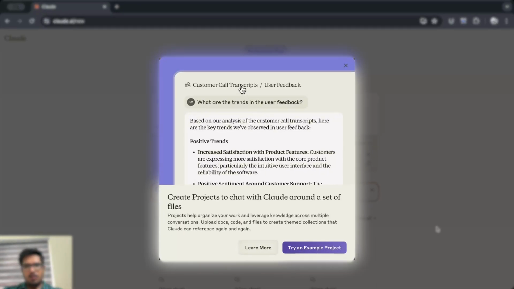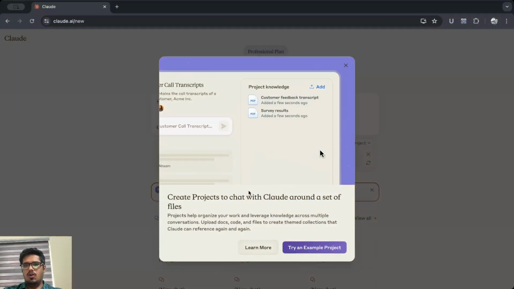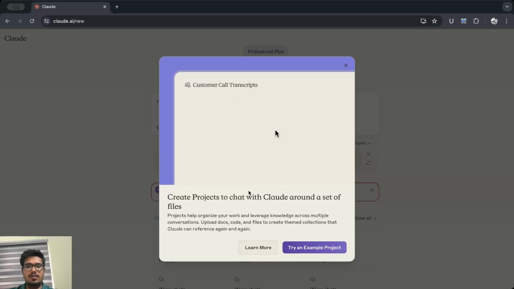So there's this new feature at Claude, which is very cool, and I just want to quickly talk about this. It's called Projects, where you can effectively store some knowledge about something and you don't have to feed that again and again. And I'll tell you why this is very, very useful.